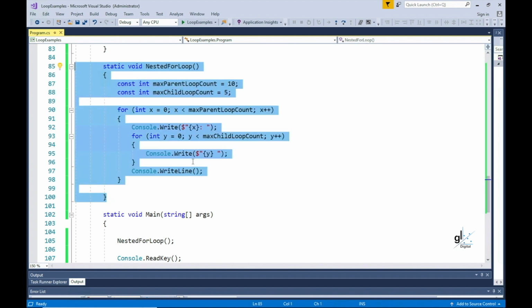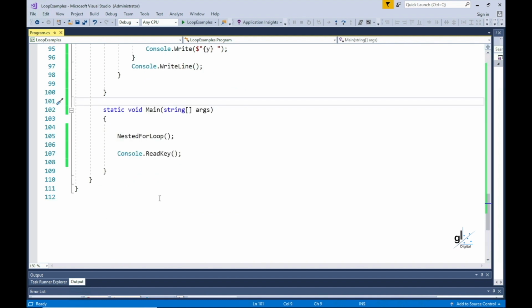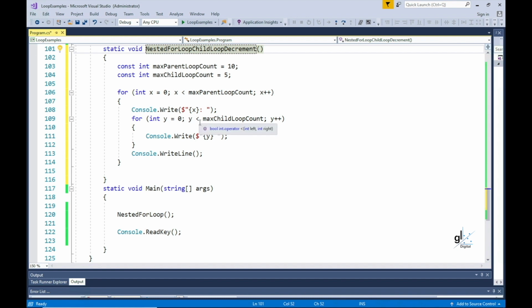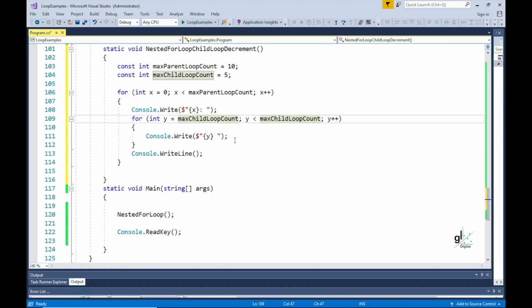So we can also decrement the for loop counter. Let's copy and paste our nested for loop code. Let's change the newly created method name to nested for loop child loop decrement. To demonstrate decrementing the for loop counter, let's apply the appropriate code to the child loop. So first we need to initialize the y counter variable to the value stored in the max child loop count constant. So we can change the expression to be y is greater than -1, which reads like this.